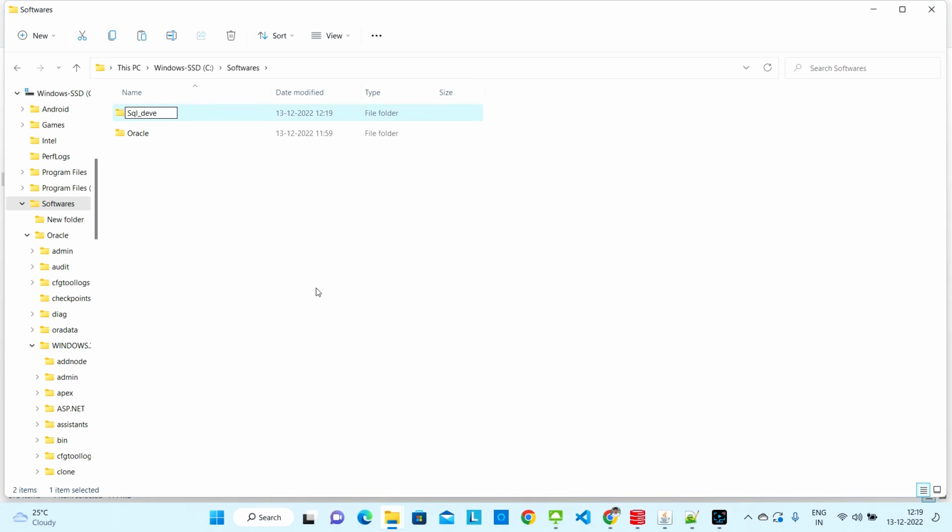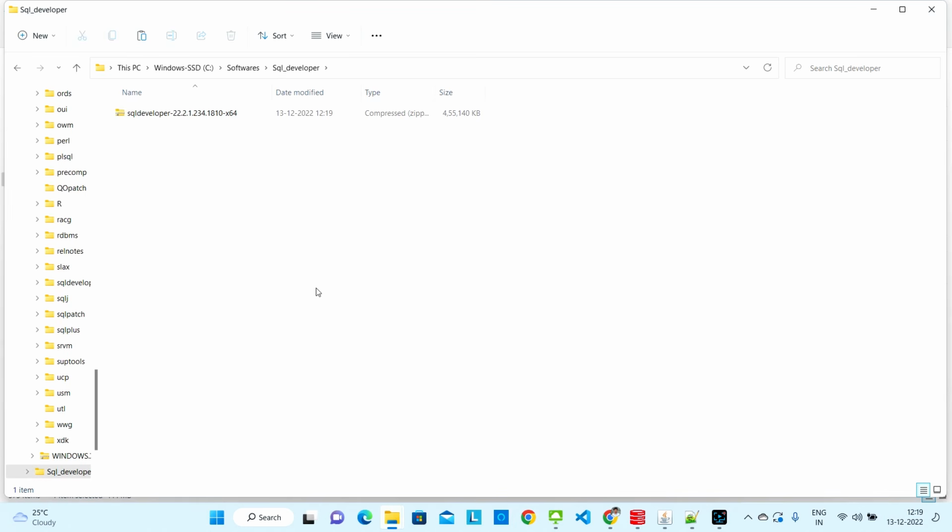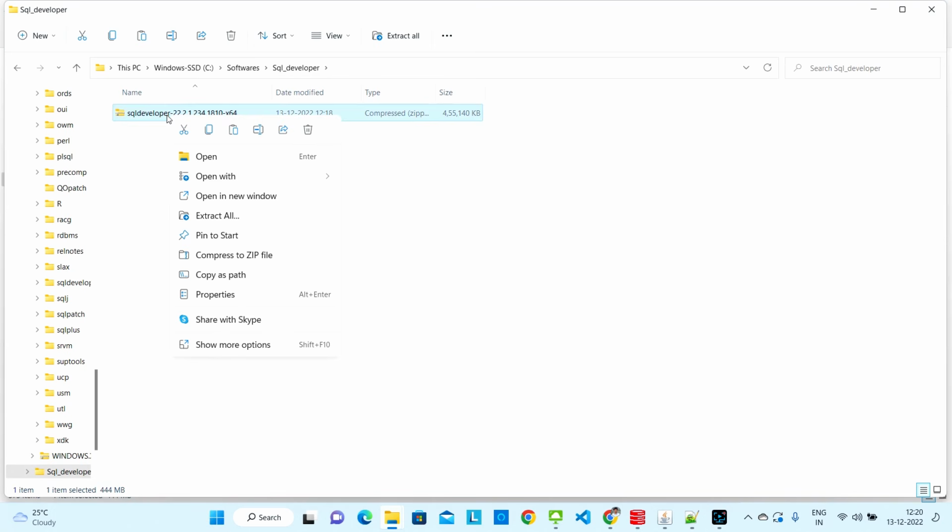Make sure that while creating the folder name, you don't give any spaces between the alphabets, or else it will give an error during the installation. So I created this folder. I will just copy that file over here, and as it is a zip file, we need to extract it first. So you can right click on it and click on extract all.